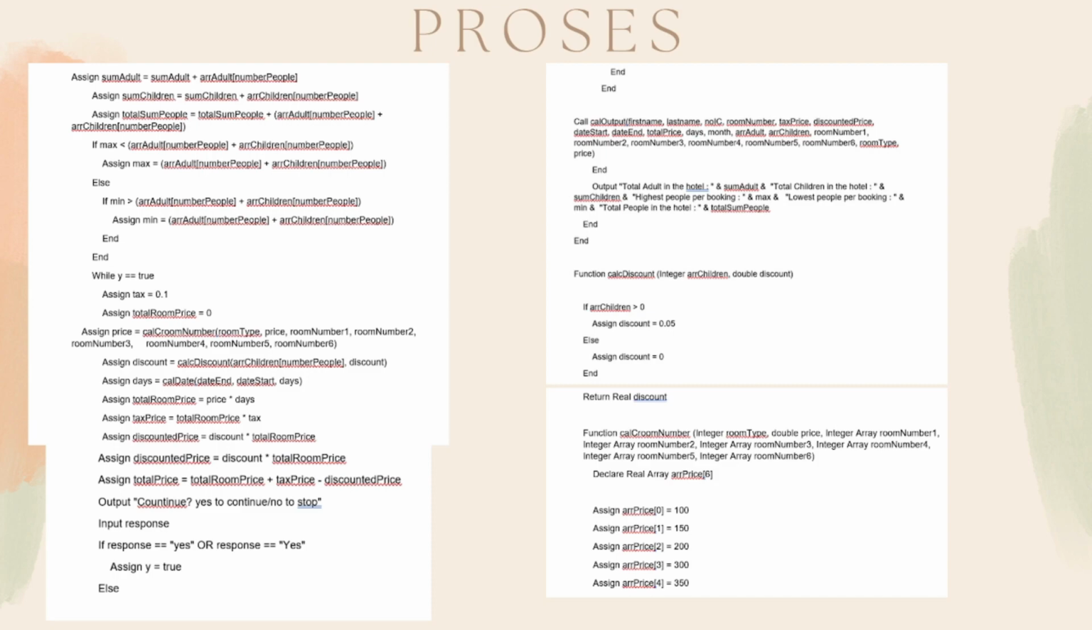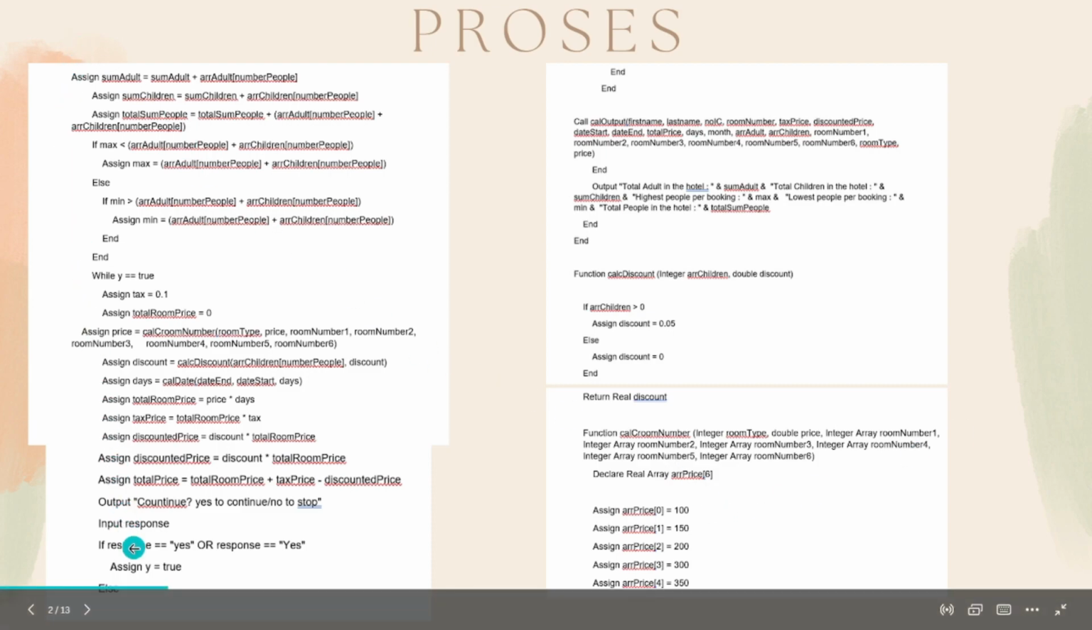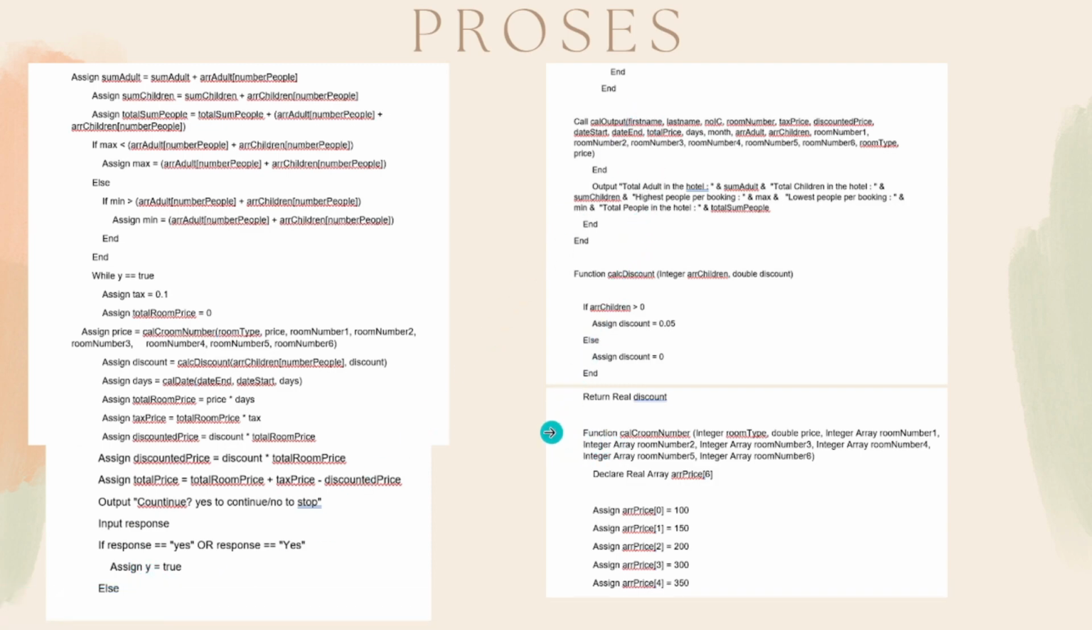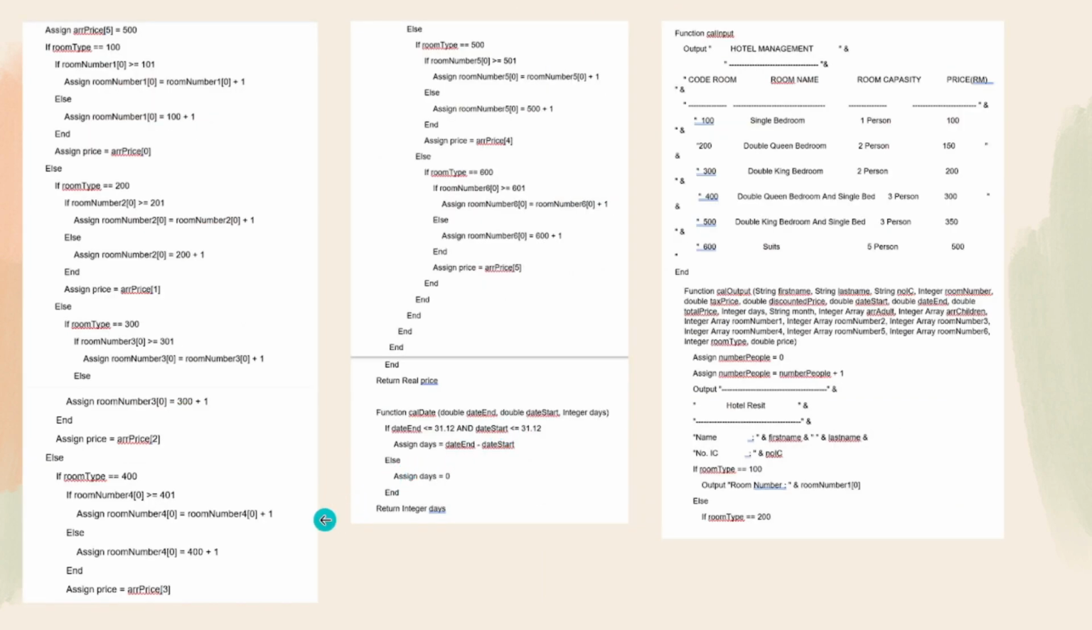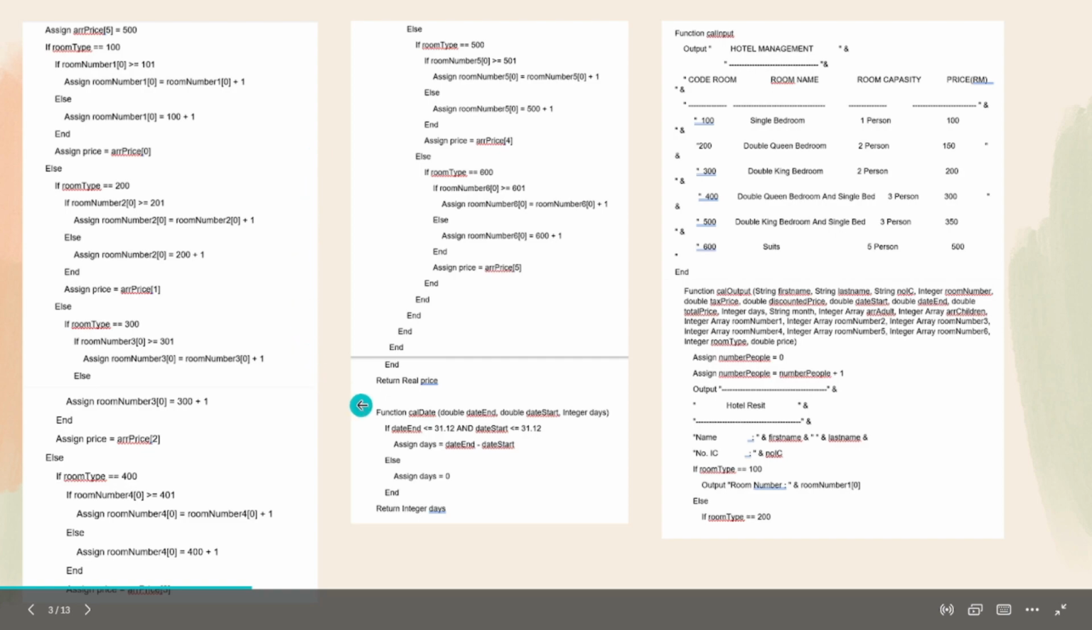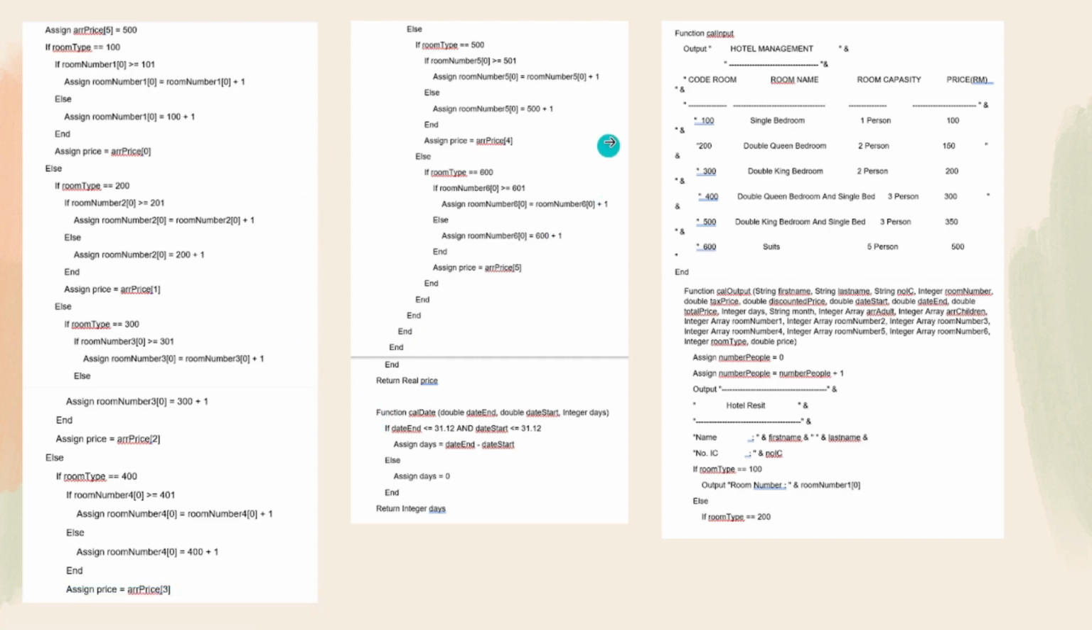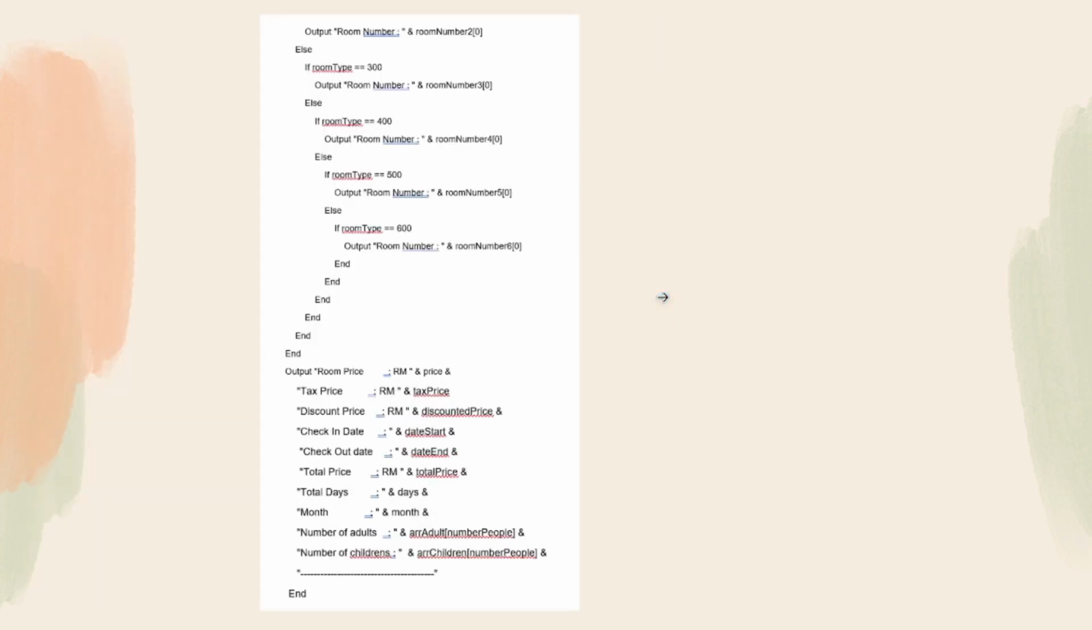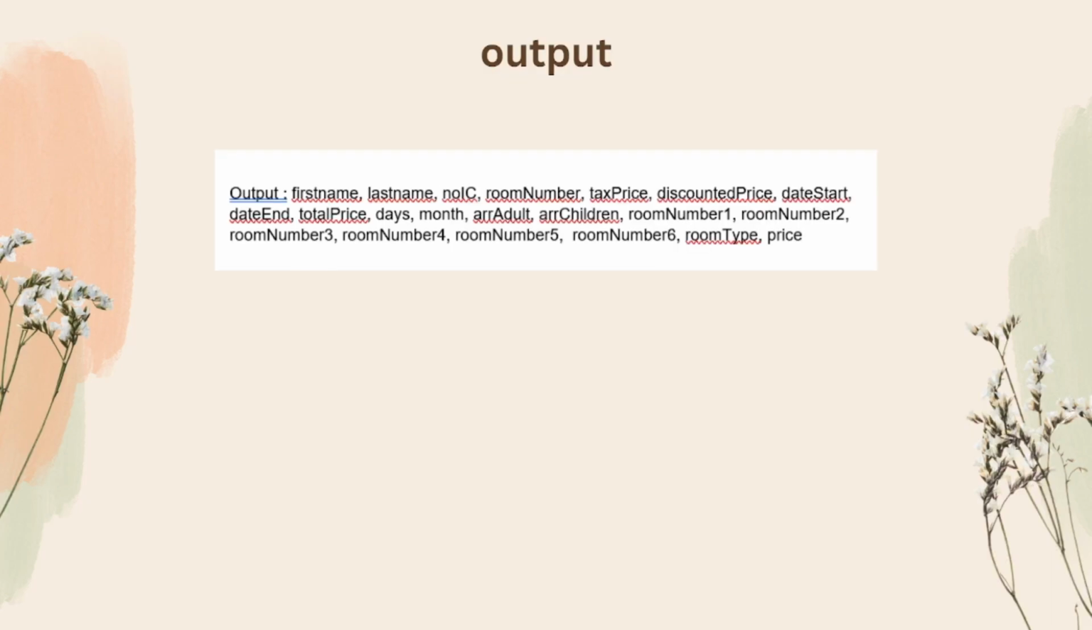and this is the main, int main, and this is the function call room. Then this is the function call date, this is function call input, and this is function call output. This is the output for our program. This output will come out to the customer.